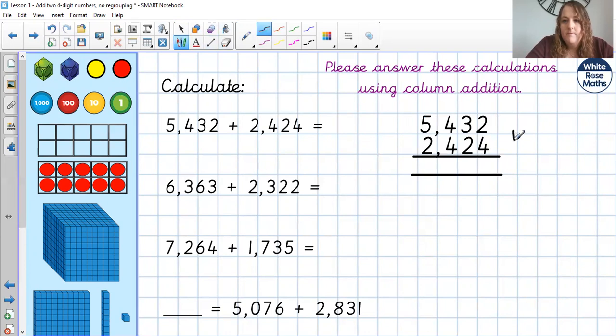Okay, so 2 add 4 is 6. 3 add 2 is 5, 4 add 4 is 8, and 5 add 2 is 7, and then I pop my comma in. So if you had 7,856, please give yourselves a tick.